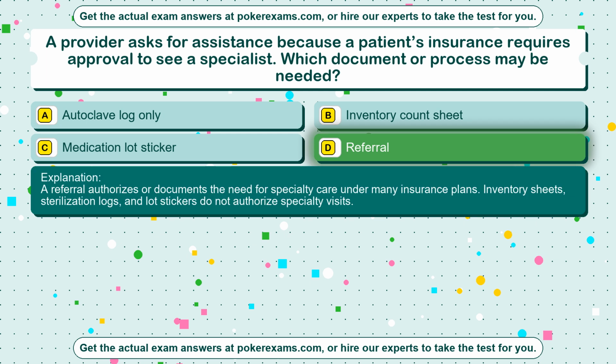A referral authorizes or documents the need for specialty care under many insurance plans. Inventory sheets, sterilization logs, and lot stickers do not authorize specialty visits.